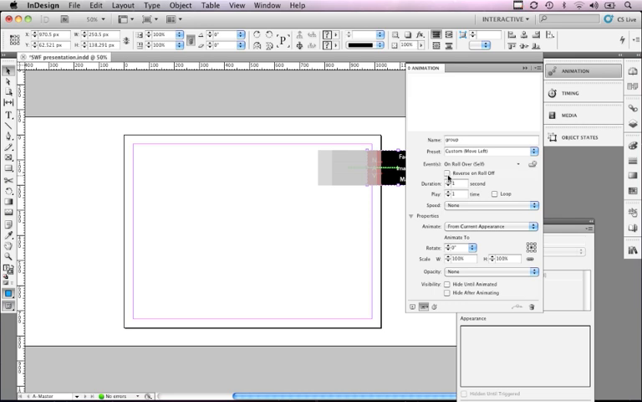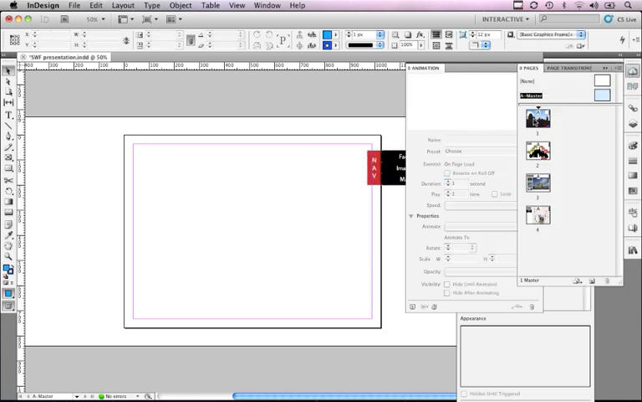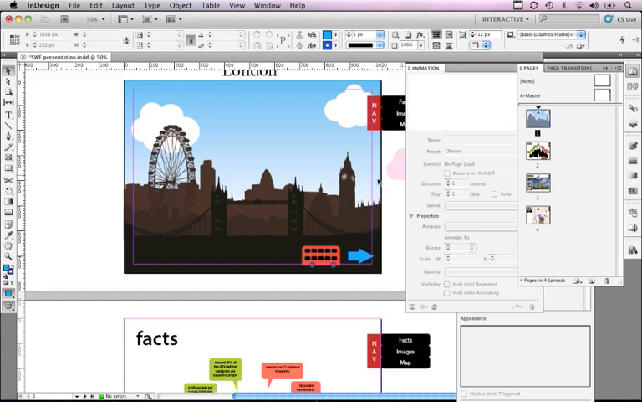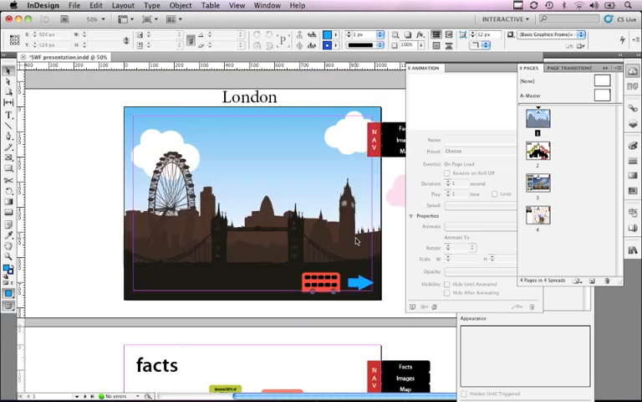And then I've got an option here of reverse on roll off, so it puts itself back to where it came from. Okay. And then if I go back to any page now, you'll see it's now there available because it was on the master page. And I'm going to give the whole thing a try.